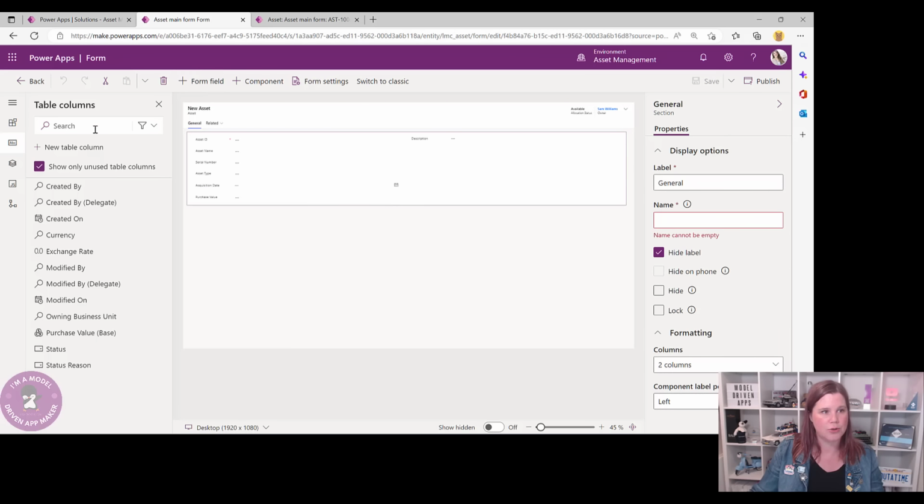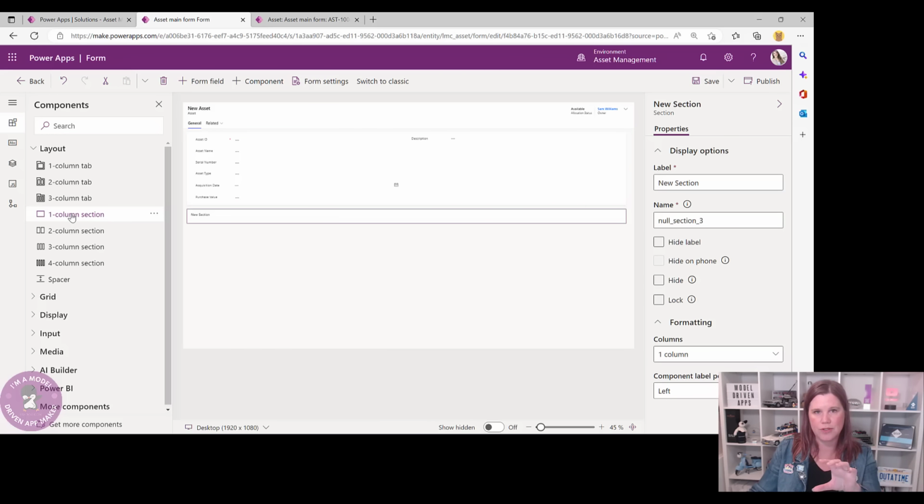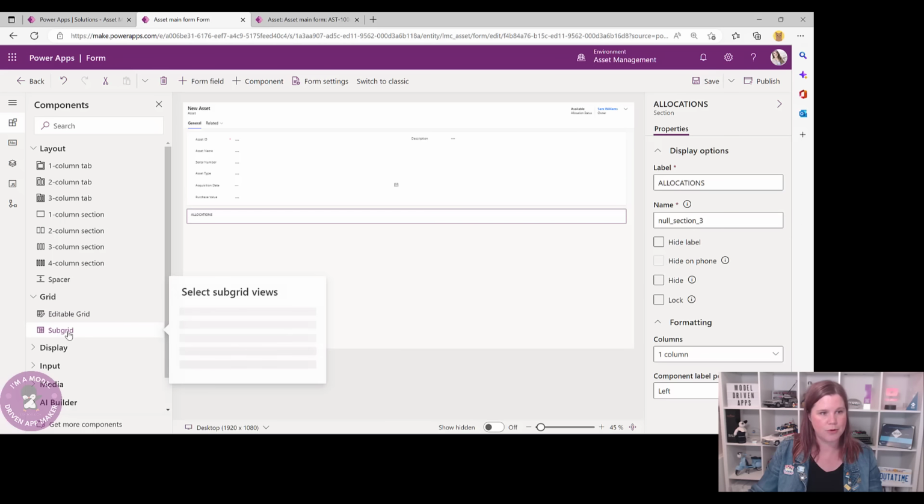and I'm going to add a component, and I'm going to add a one column section. So that will take up the full width of the screen, and it's all just one. I don't want it divided into columns. I want it across there. We are going to give this one the label of allocations and bring in grid, subgrid.